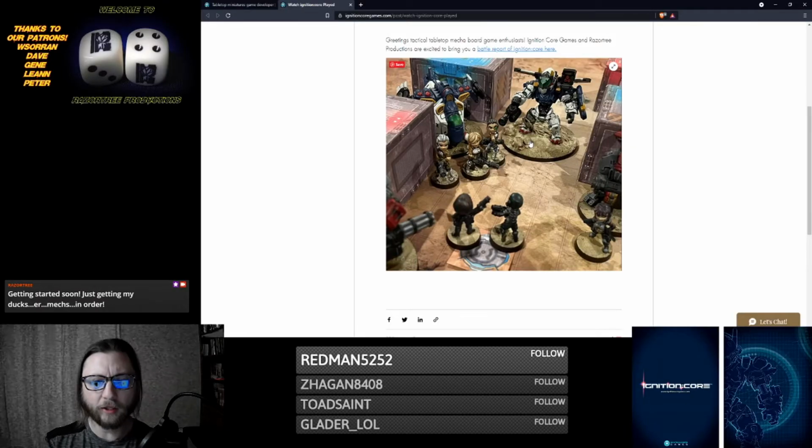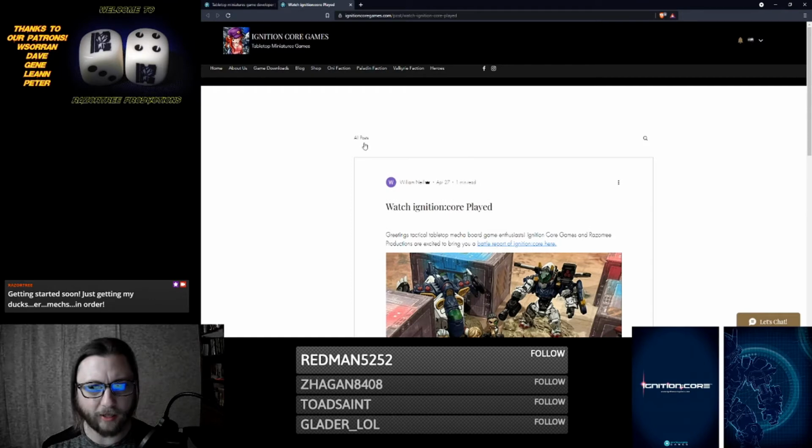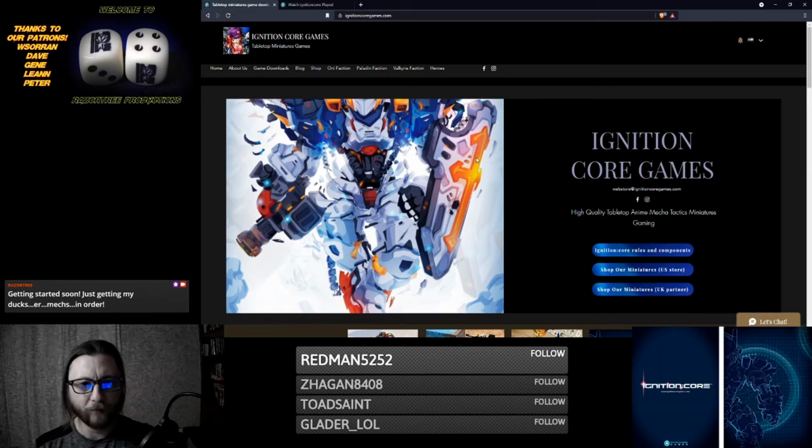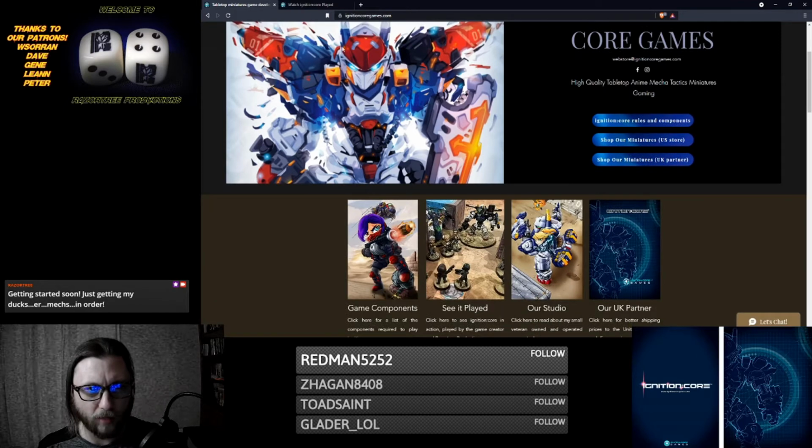But there are currently three factions, with a fourth being spoiled on Facebook if you follow Ignition Core Games there. So right now you have the Oni faction, the Paladin faction, and the Valkyrie faction. The face of the game, as it were, is the Paladin faction, represented by this little main mech, my main mech here. But there's not necessarily a good guy, bad guy. It is just literally four factions and they have their strengths and weaknesses.